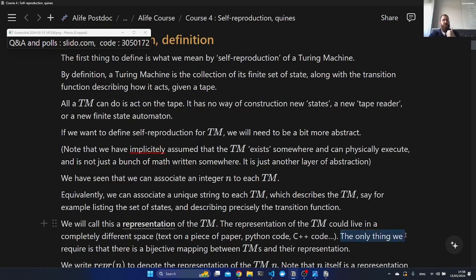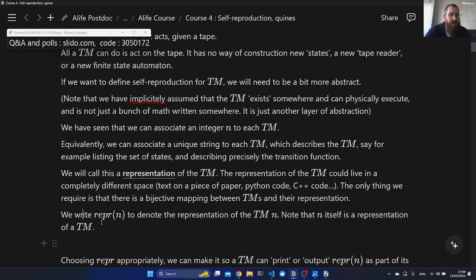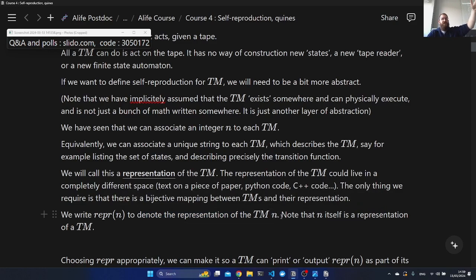So the only thing that we require from this representation is that there is a bijective map between a Turing machine and its representation. So its representation corresponds to exactly one Turing machine. And so we will write representation of n to denote the representation of the Turing machine n. Okay, and n here can either denote the abstract Turing machine, or if n is the integer, this integer is itself a representation of the Turing machines. Okay? All right.